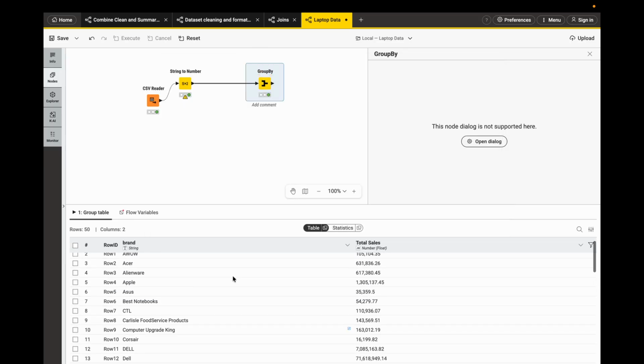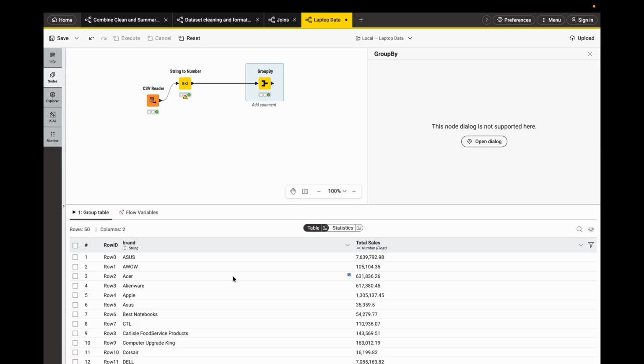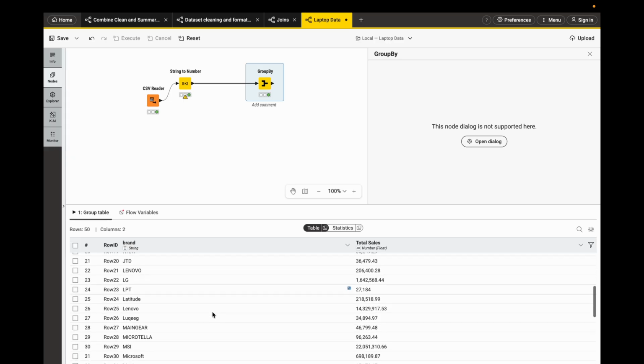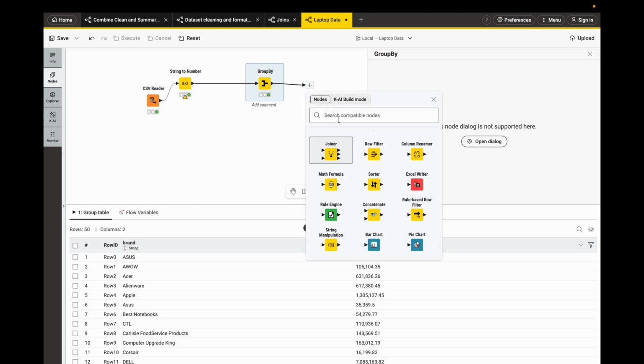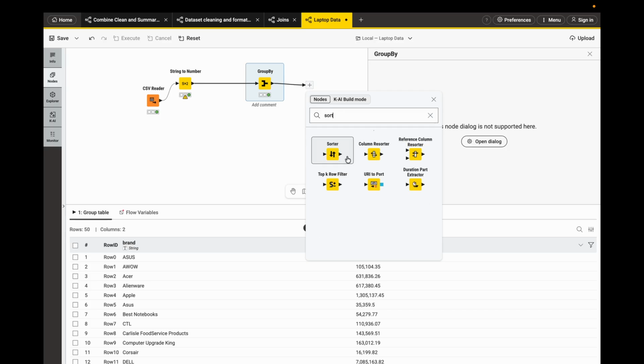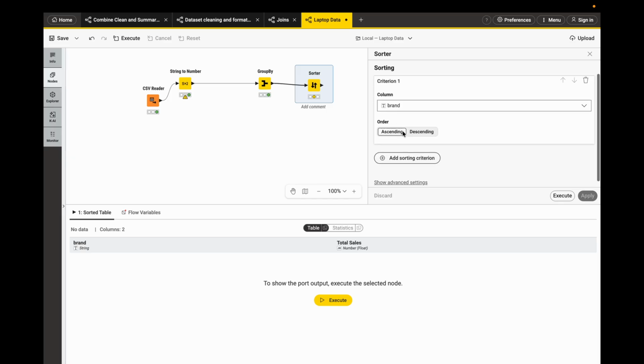Now we have 50 records, and we want to know the top 10 highest selling brands, so we need total sales in descending order, in simple terms. How will you do it here? For that you can use the sort node. Click on sort so that you can sort the data by ascending or descending.